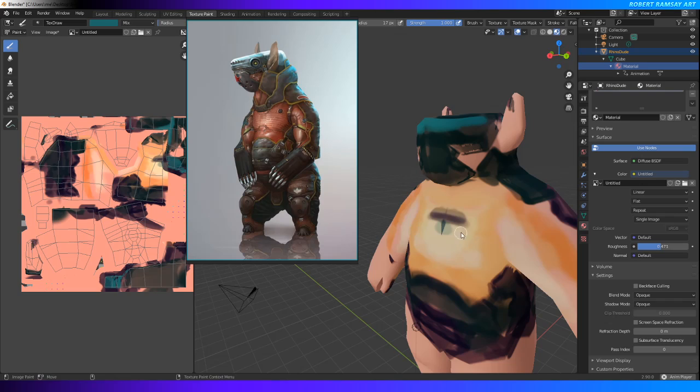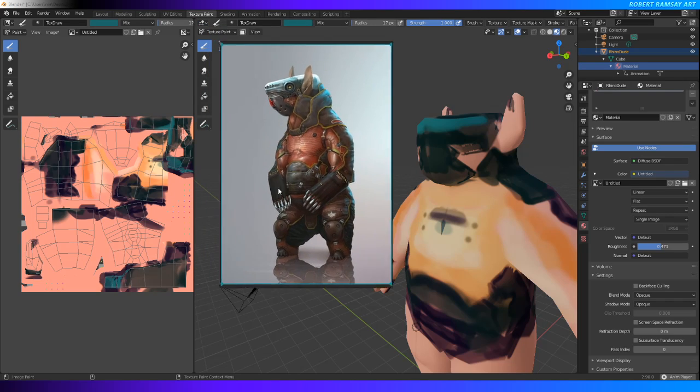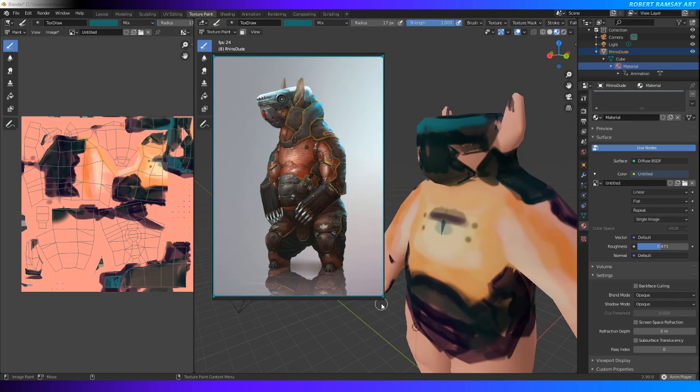What I really don't like is the fact you can't colour pick. Painting. You can't colour pick directly from here. There is no colour picker.